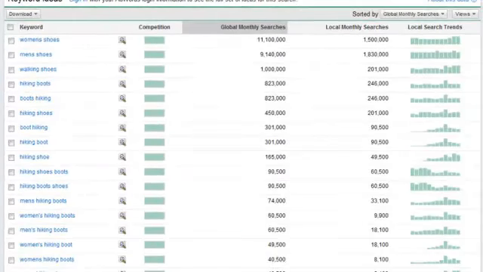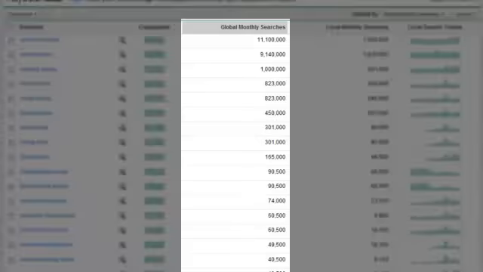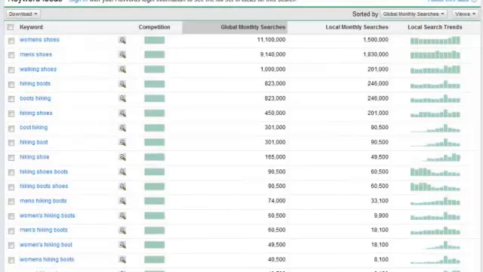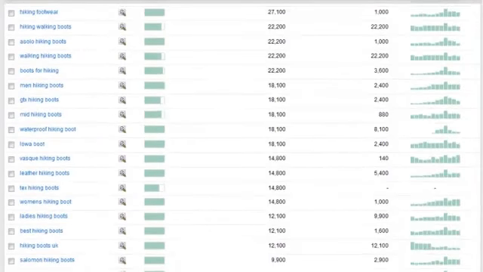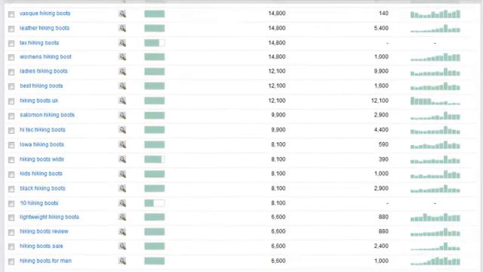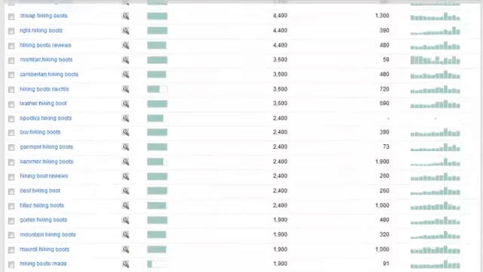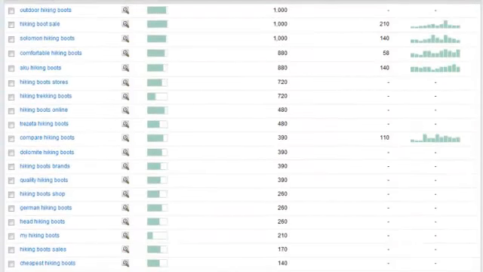Then we have men's shoes with 9 million searches, walking shoes with 1 million searches, and so on and so forth. And right now the only column we're interested in is this one in the middle, the global searches, and the others, competition and trends and so on, we'll have a look at later. Now this is the most simple and most rudimentary metric for a keyword, how many people are searching for it. And as you can see, I'm already getting a lot of suggestions. In fact, it's returned 100 suggestions, and I can have them all displayed on this page. All of these keywords related to hiking boots.